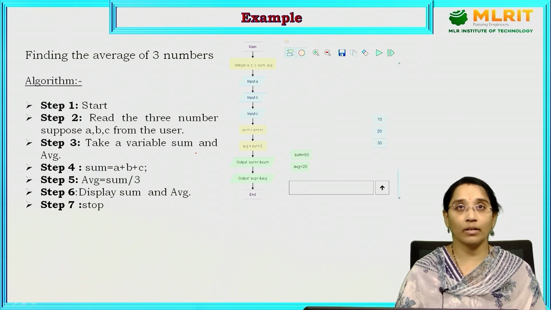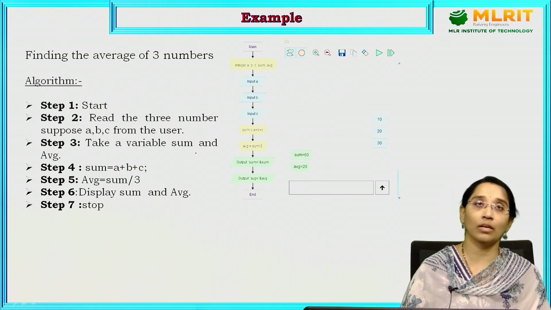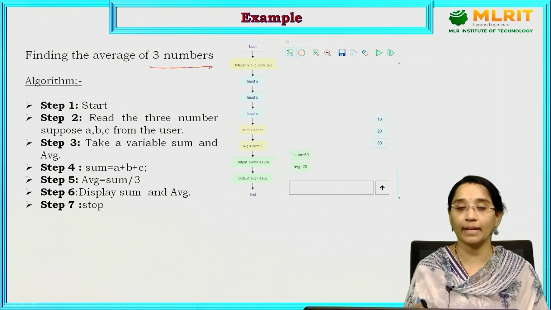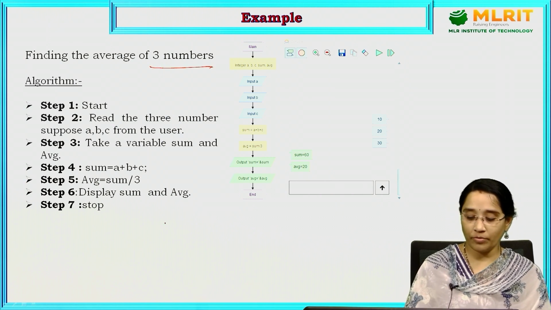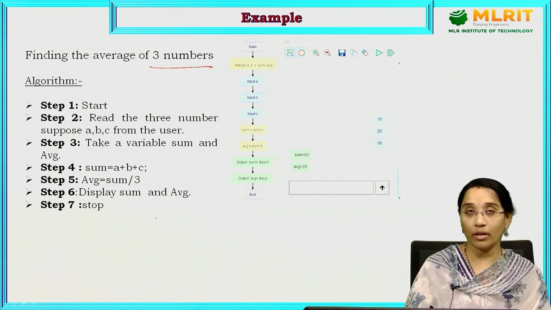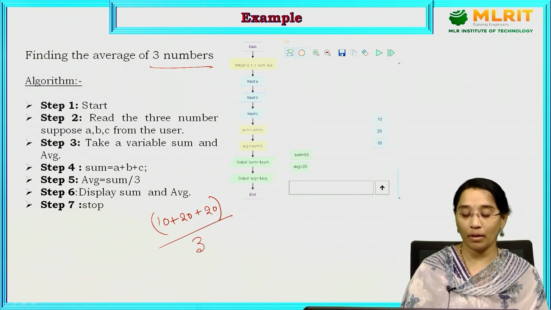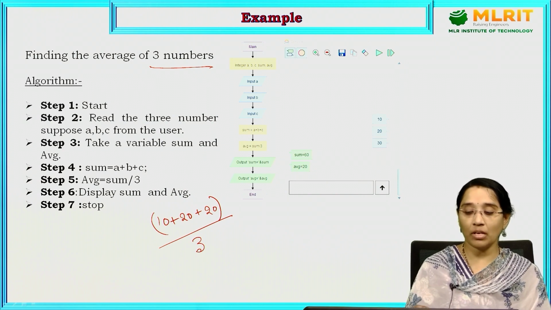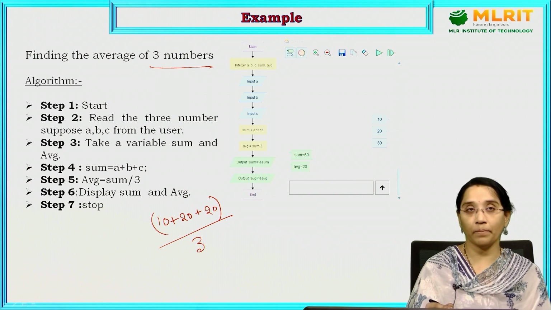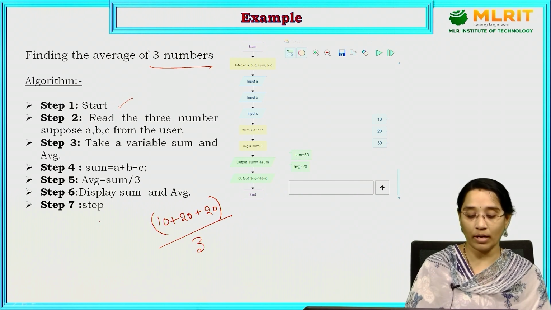Here is one example I am taking: to find the average of three numbers. We know the average of three numbers. In general, if I ask you to calculate the average of three numbers, let us consider 10, 20 and 30, what will you do? You will add those three numbers and divide by 3. The same thing, if I want to represent in an algorithm, you need to write some steps. An algorithm always starts with start and ends with stop.